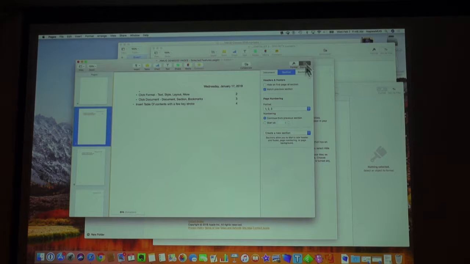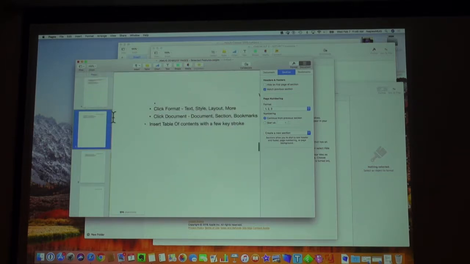If I go to Document, create a new section starting with this page, you see now I've got a yellow line around it. It's barely visible there. Maybe I can blow this up so you see it a little bit better. I guess it only blows up this side, huh?